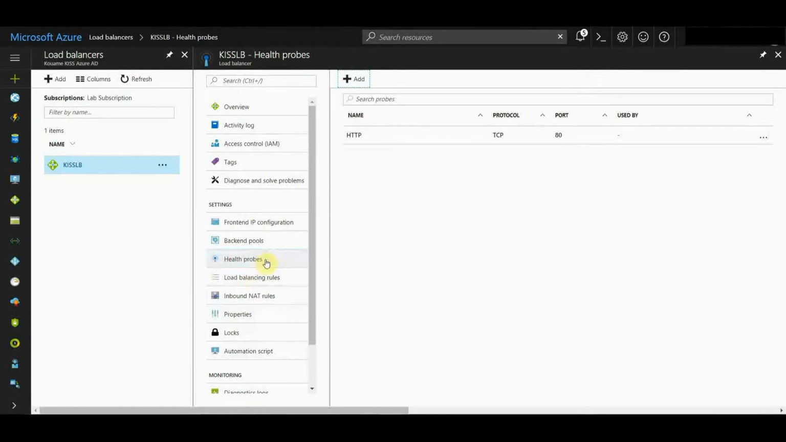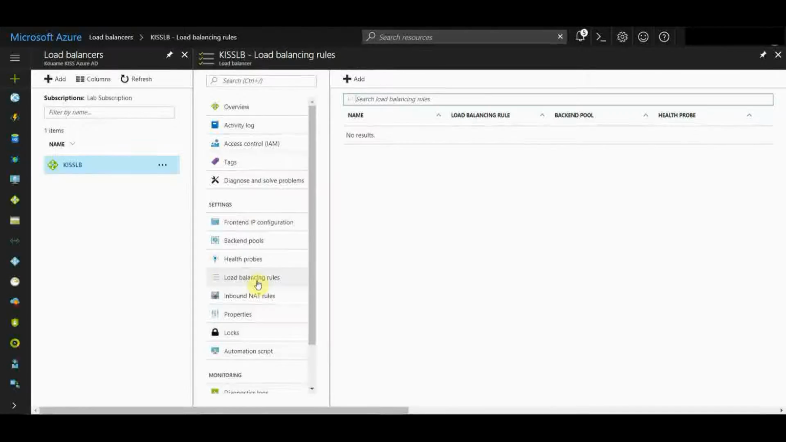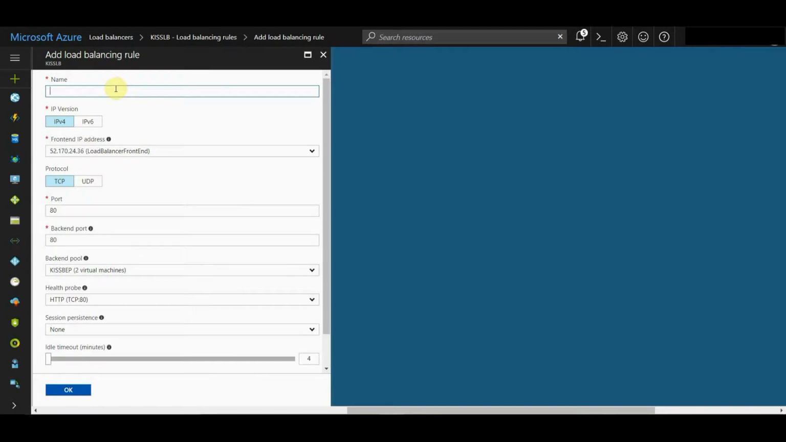HTTP is the name of the probe. So now, next step. Boom. Backend pool. Health probes. Load balancing rules. You got this. You're a champion. All right. So we're going to add load balancing rule. And we're going to call it HTTP LB R. Load balancing rule. Okay. And the version is IPv4, IP version 4.